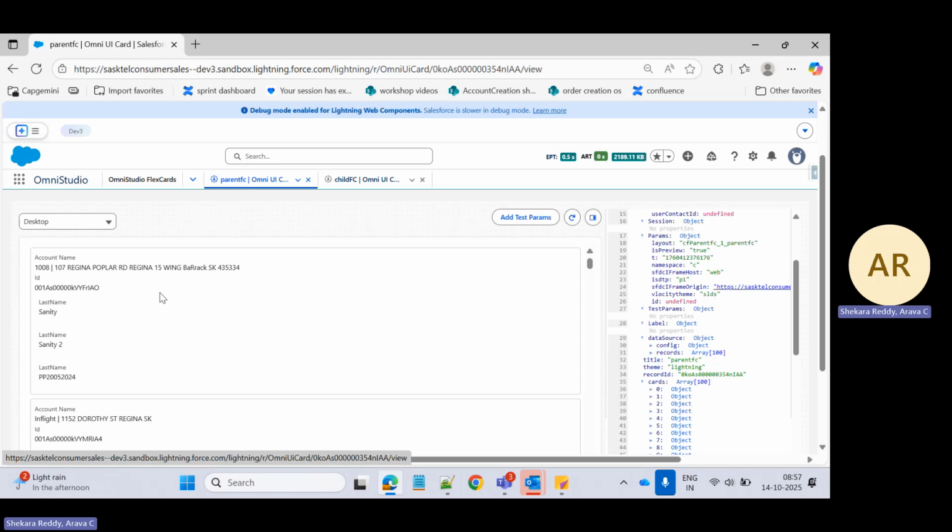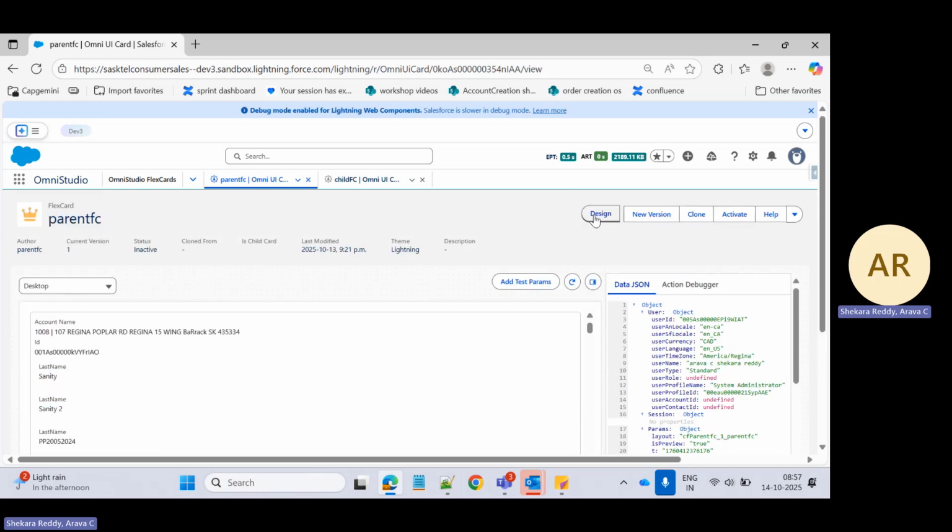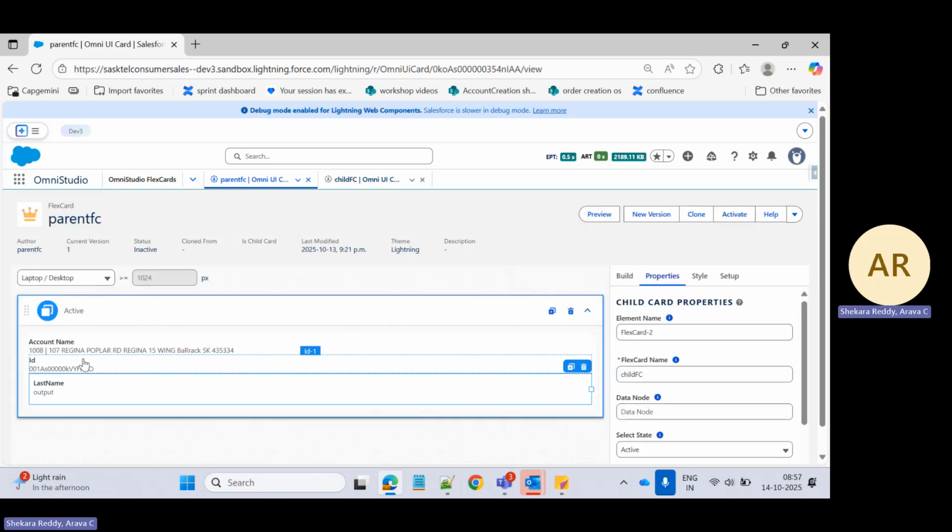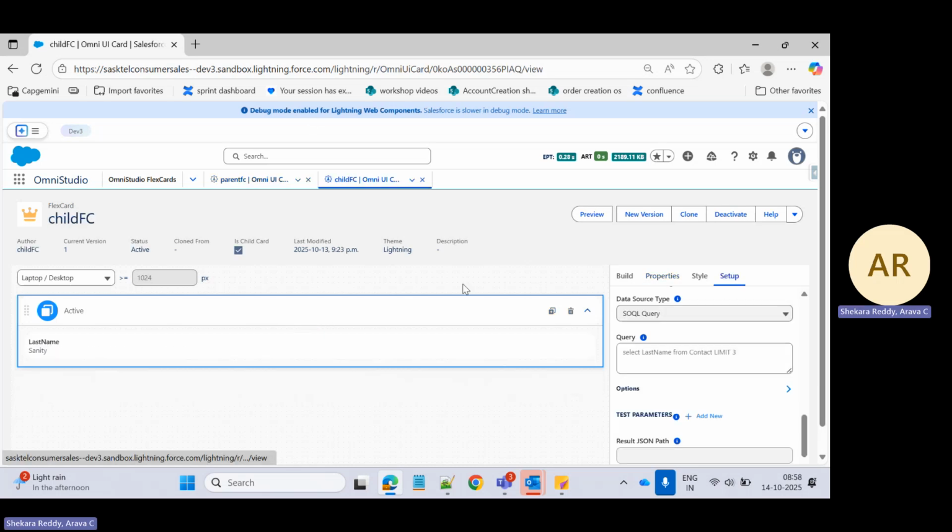Now, for this account, whatever contacts are there, I need to display those contacts here. So how can we do that? If I pass the account ID to my child flex card, then in this child flex card I can query, right?